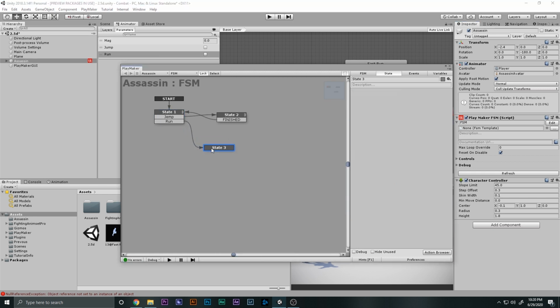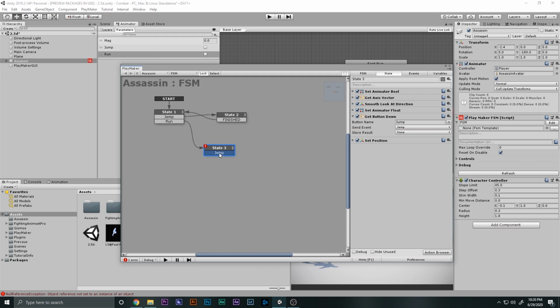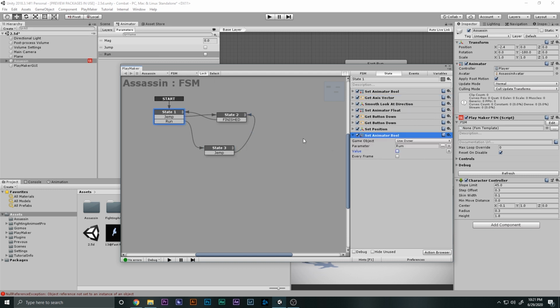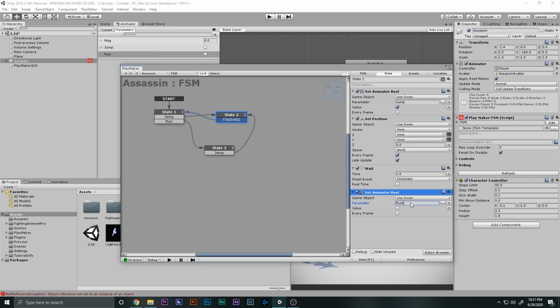Add a new state, bam, in the running, and I will pretty much copy everything from here and simply paste it in there. Then I'm gonna delete this one because we're not gonna go to the run, we're gonna go to the jump. And set animated float, we're gonna set animated boolean. This time it is run, so rename it to run. We're gonna set this to true. Copy this, paste it in there, set the run to false. Copy, paste, set the run to false. It is run, not rum.